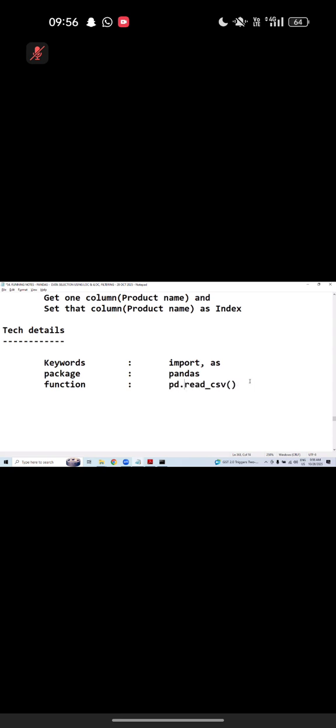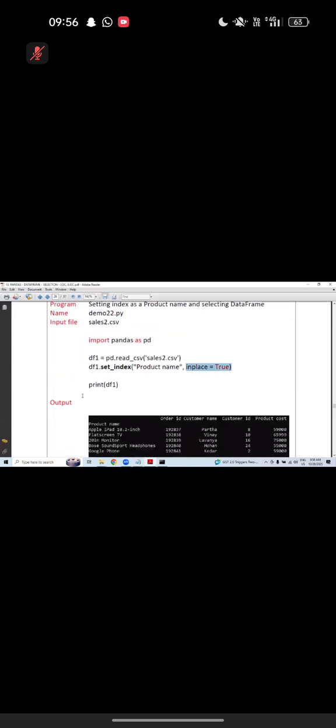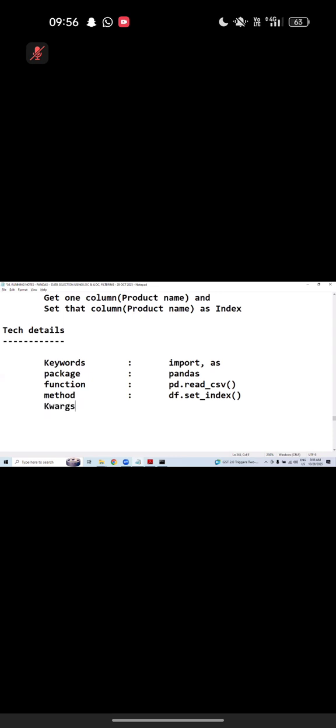There is a method we are going to call. That method name is the set underscore index method. When I say method, df is required. Then the column name is set as index automatically. If there is a requirement, do you have a keyword argument? We are going to work with keyword arguments also, kwargs. The inplace parameter. So for the set underscore index method.